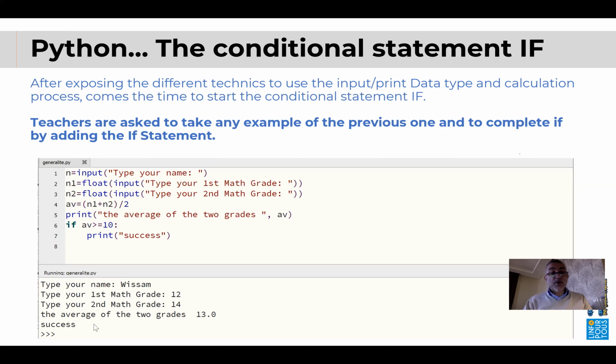But we have a problem here. Look here down, the result of the exercise.